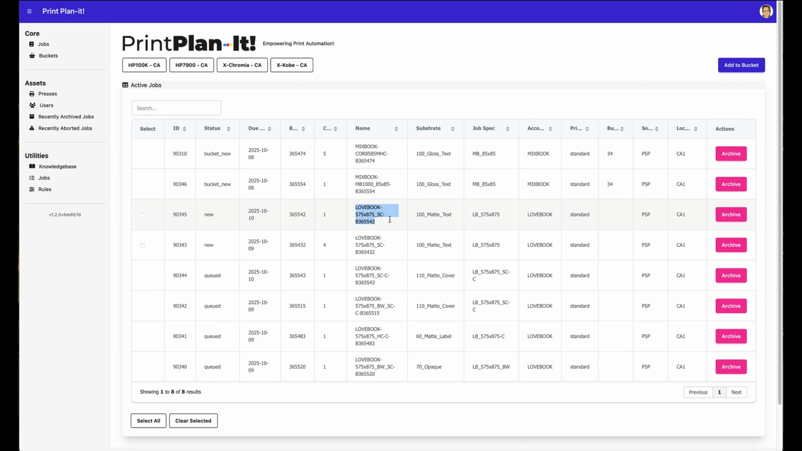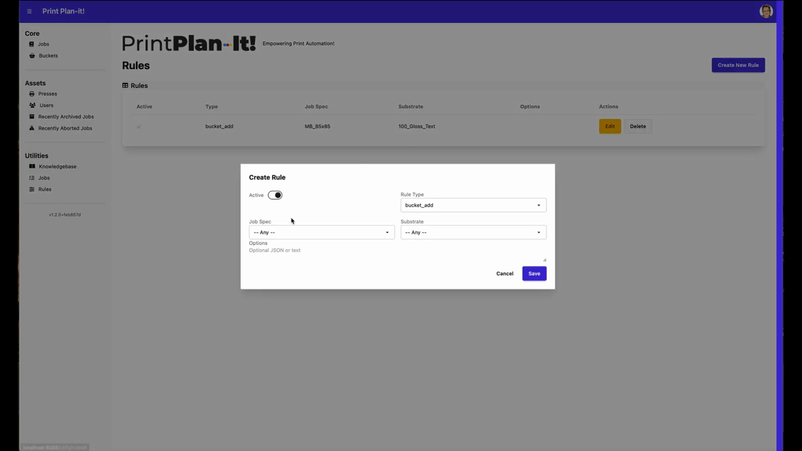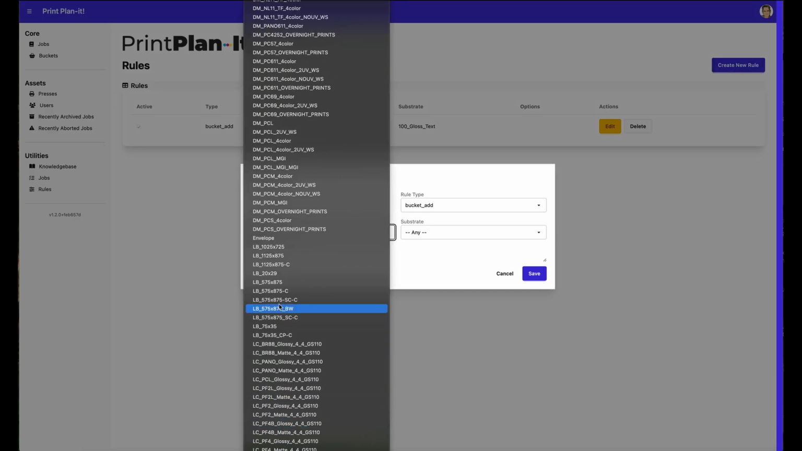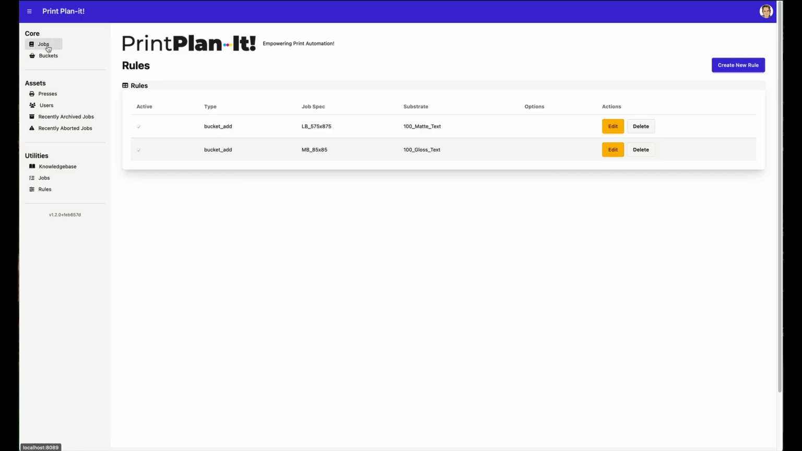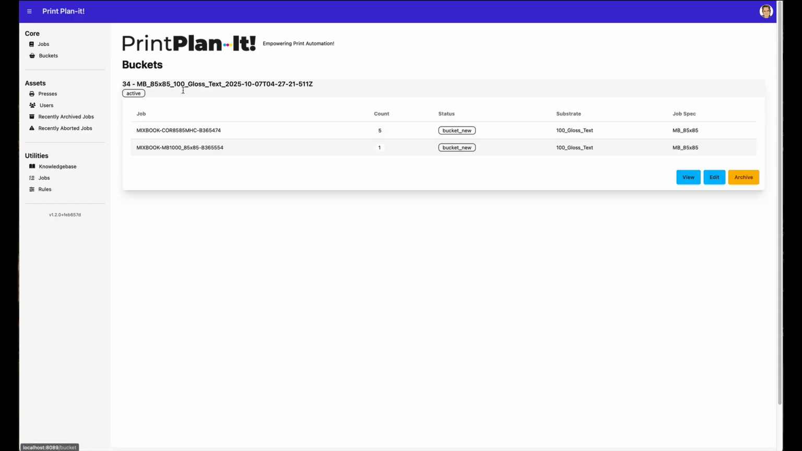Actually, this one here. We'll go ahead and add that in. We'll create a rule for that just so we can see. All right, so that rule should run every minute, and then we should see these two jobs here that are in new status show up in a bucket.